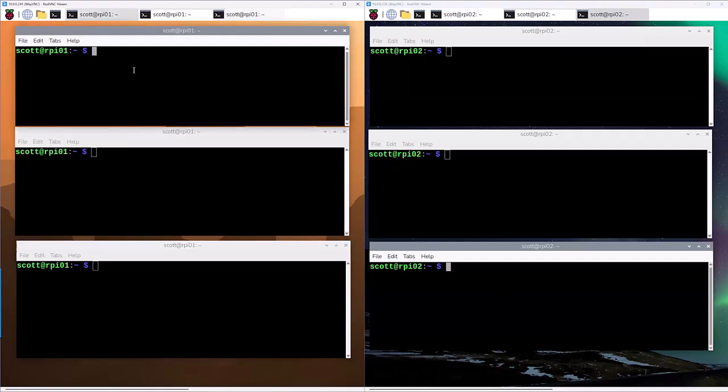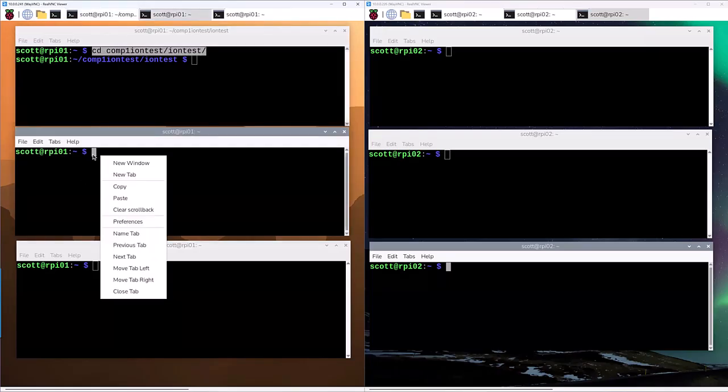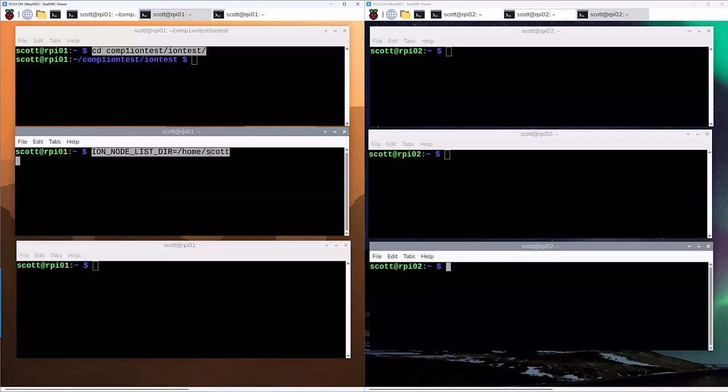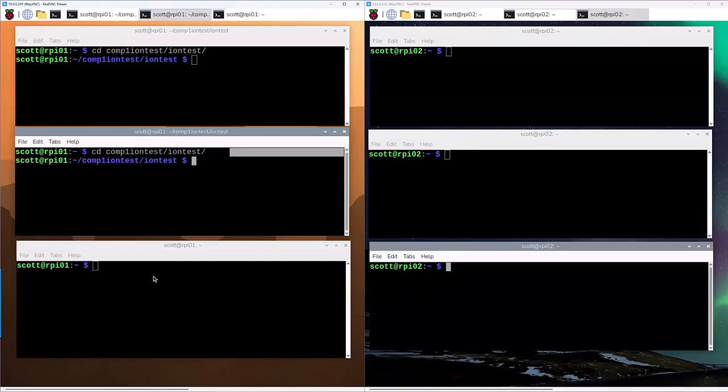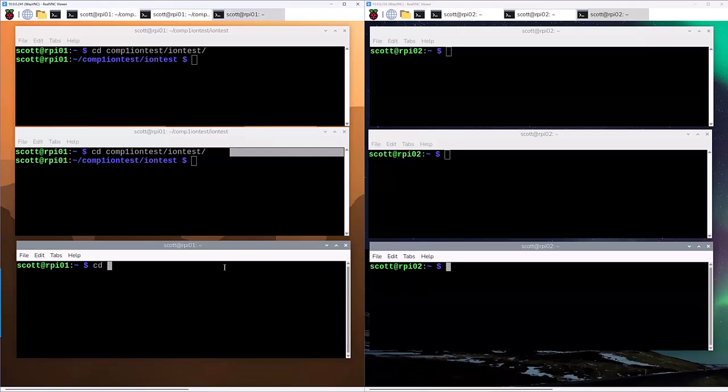And now what I'm going to do is in each one of these, I'm going to go into my comp ion test, whether it's comp 1 ion test on RPI1. It's not going to paste it there. I thought this one was set up to do paste with just grabbing it there. It is not. I'm going to get rid of that. Don't want that. So, okay, I'm in that folder and cd comp 1.